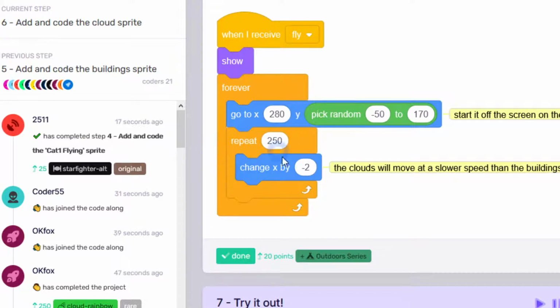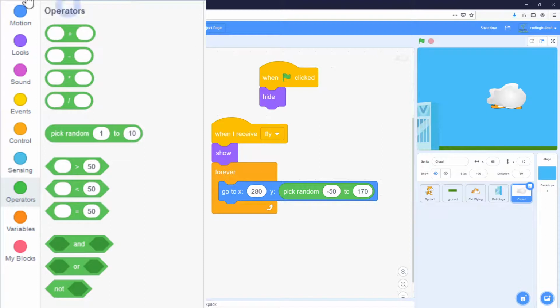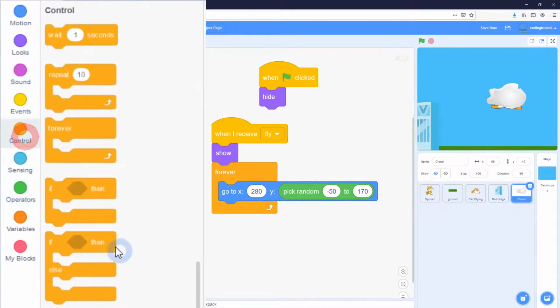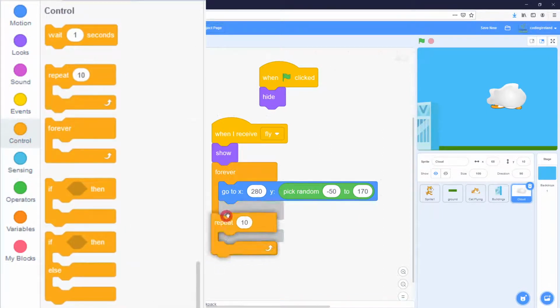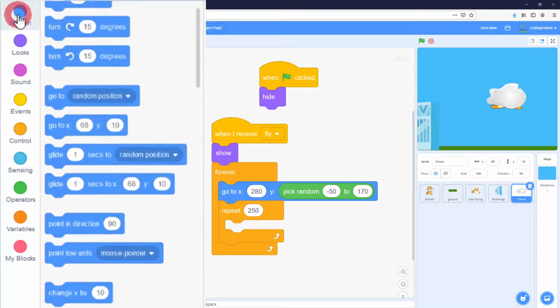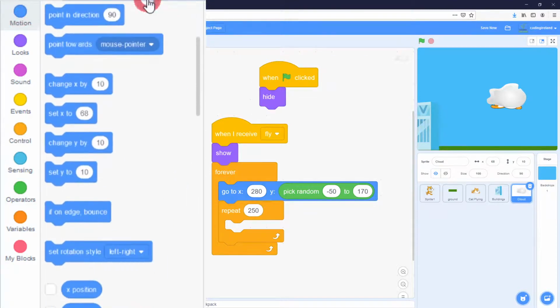So we're going to get a repeat block and then a change x by 2. So back into the control toolbox and get a repeat and put it in underneath. So we're going to repeat 250 times, 250, into the motion toolbox, and again, being careful what block we get. We want to get the change x by 10 and put that inside and change it to be -2. So it goes a little bit slower than the buildings.